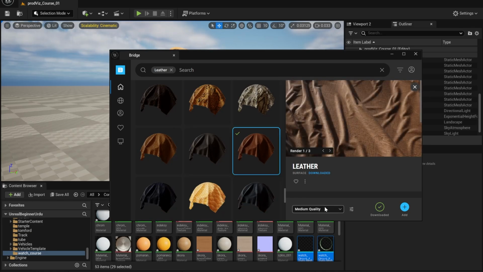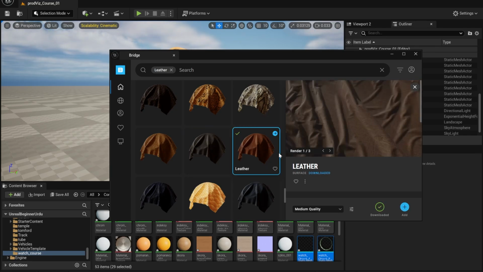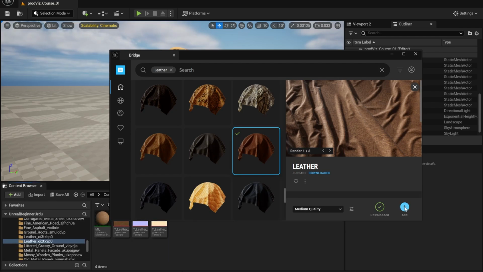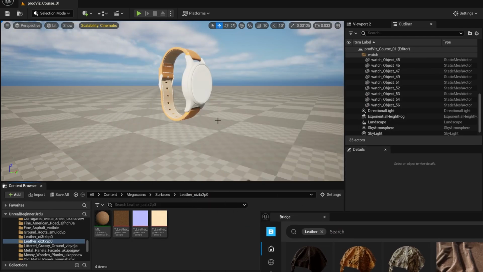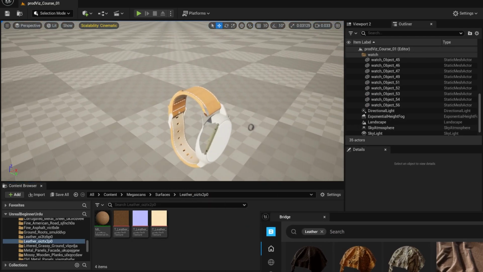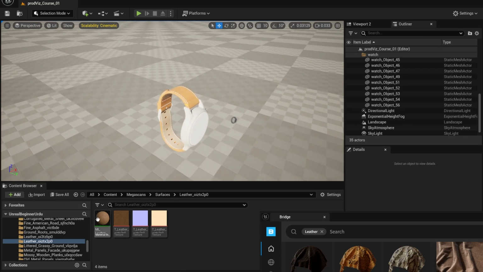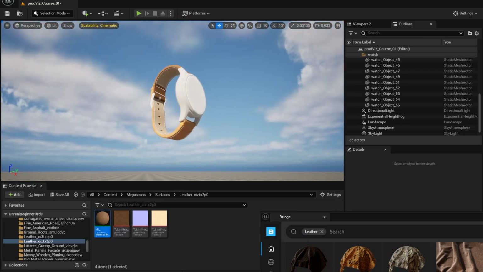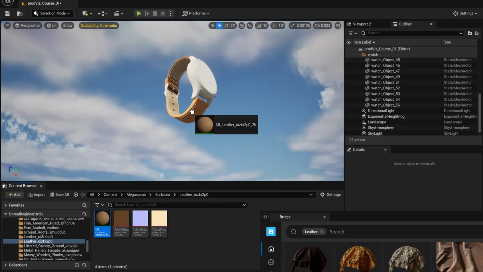Once you have something that you want, make sure to select the highest quality, because materials aren't really that large in size either. So it's good to have the highest quality. Once you have something selected, just be sure to add it. Applying materials is as simple as dragging it on there. And you can see that it looks much better than the material it came with.